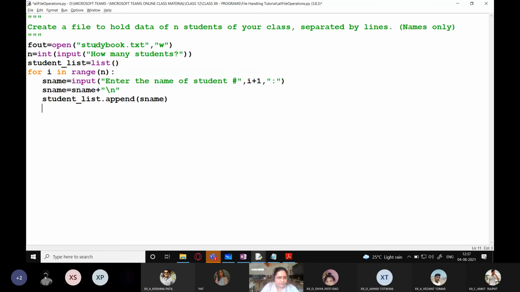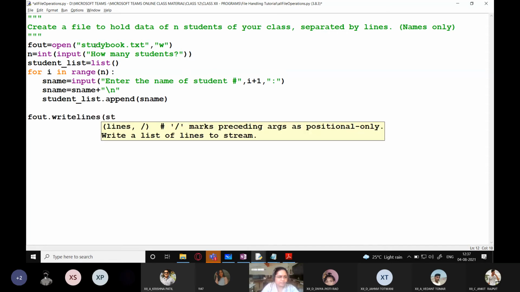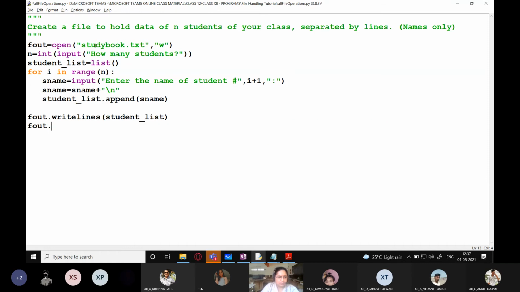Okay, so it will be appended to this, and finally we come out of the loop, and we are simply going to write f out dot writelines student list and f out dot close. Let's run the program. How many students? Let us enter 5 students. Okay, I have some error. What's the issue?